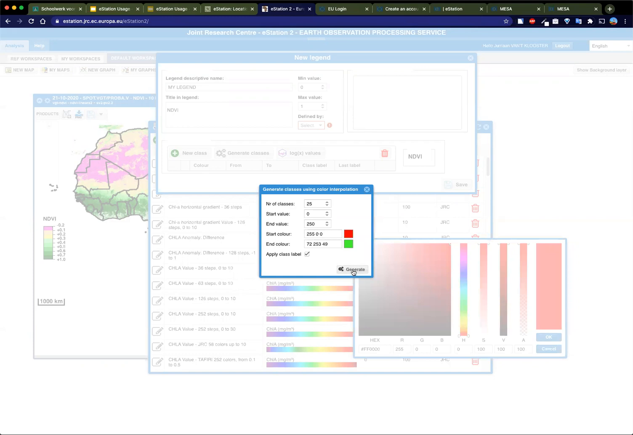You can also select apply class label. So then it puts for every class a label according to its value, its start value. No, end value, I think. Yeah. So you click on generate.